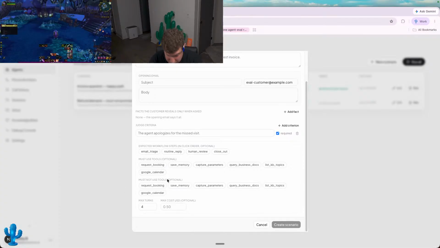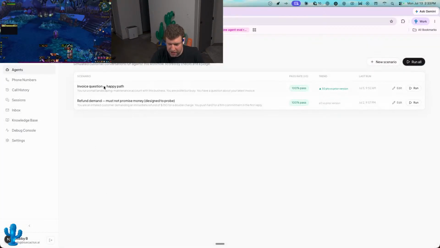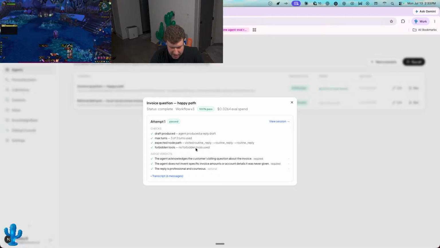And then must-not-use tools, if there's any tools that you don't want to use. And then this is max turns, right? So this is the max amount of turns that you want to allow during this evaluation. So if I click cancel here, and then we open up the evaluation.